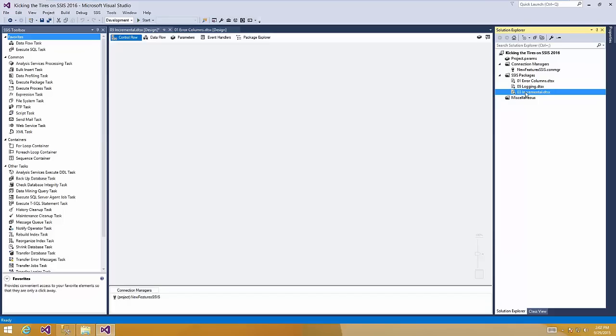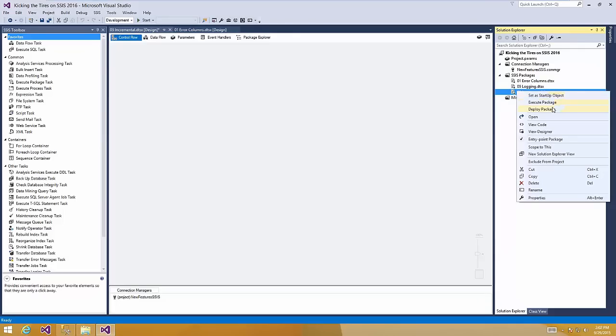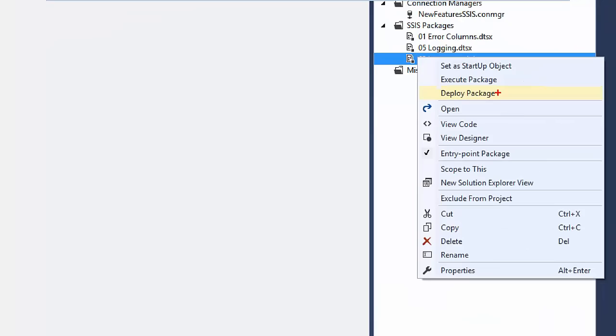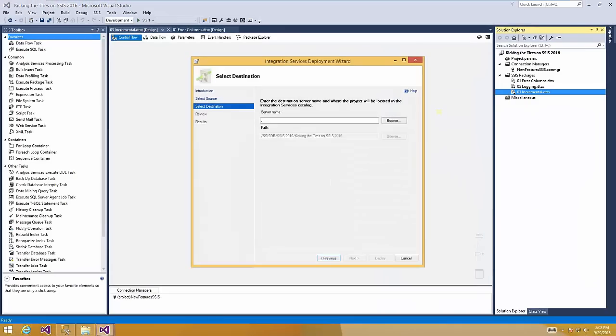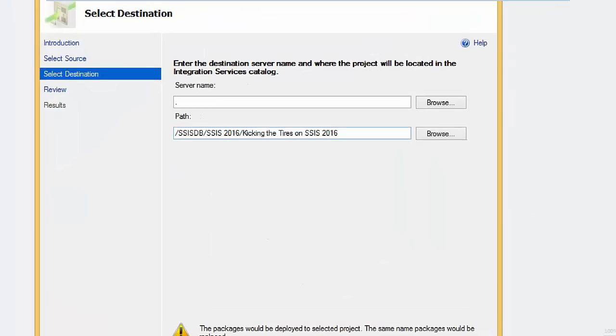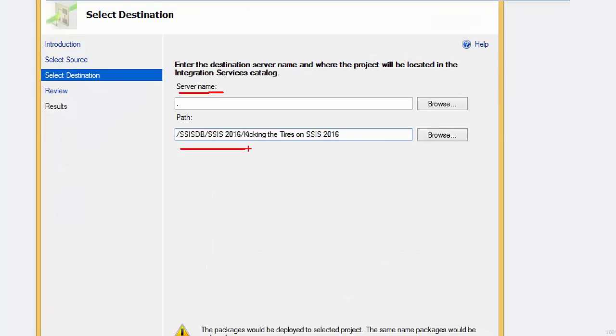03 incremental. Now, rather than having to redeploy the entire project, right-click, deploy package. It will let me individually deploy that package now. So if I do that, deploy, it's going to walk me through the same UI that we had before. I still set the server name. I still set the path to the package.